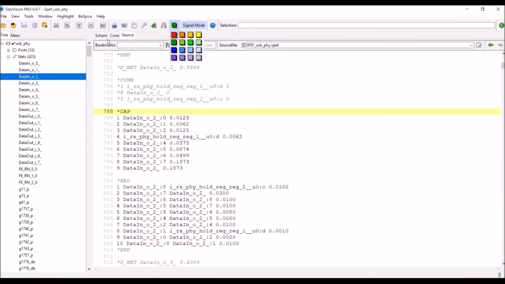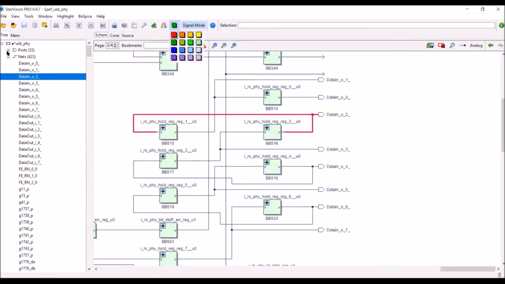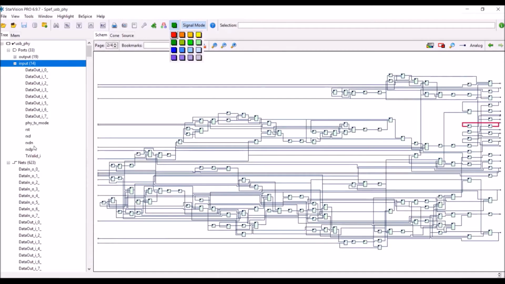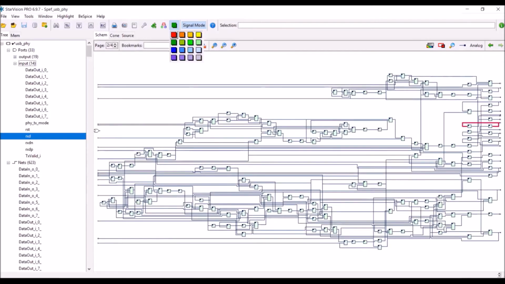see where they are. But what I'm interested in doing is, my fellow colleague has told me that there's some problems with this design, specifically with the RxD input of this design. So what I can do is, let me go ahead and find the RxD signal.